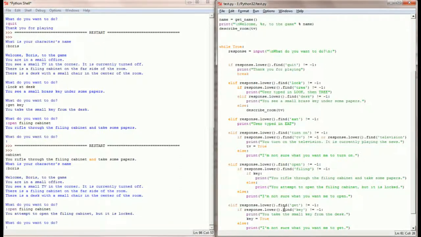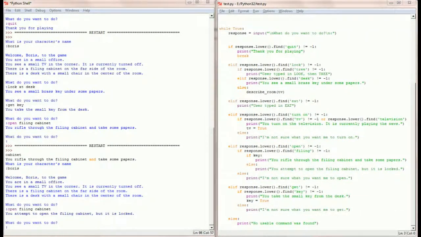By following this pattern, there's really no limit to how far your adventure game can go. Now that you have this base code finished, let's go ahead and try to add some more features in the lesson 23.4 challenge program.